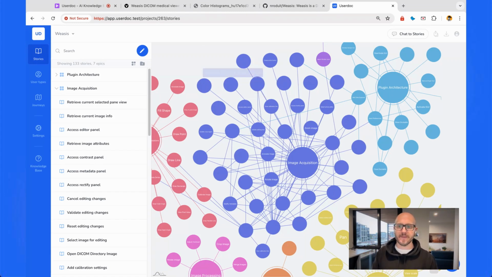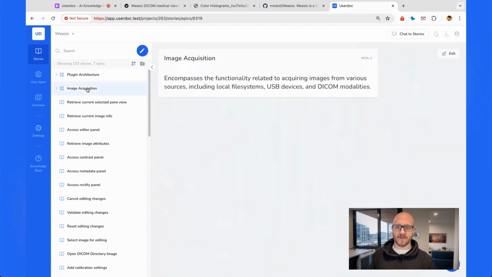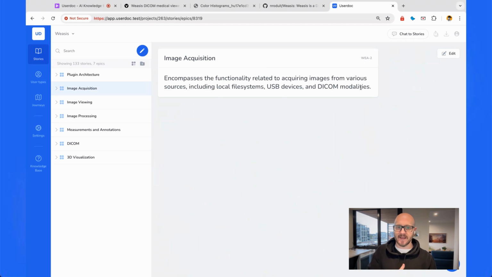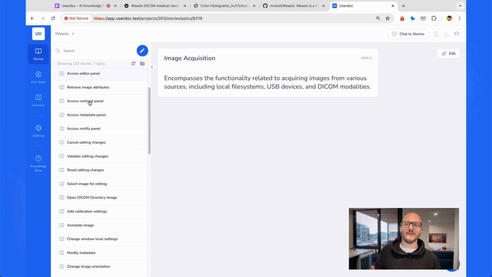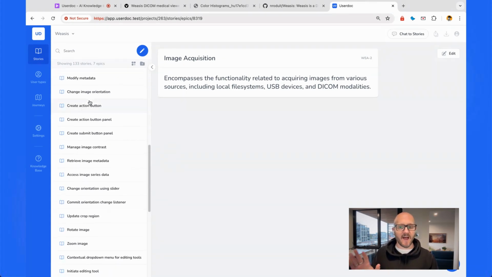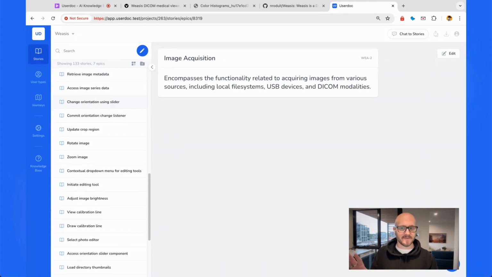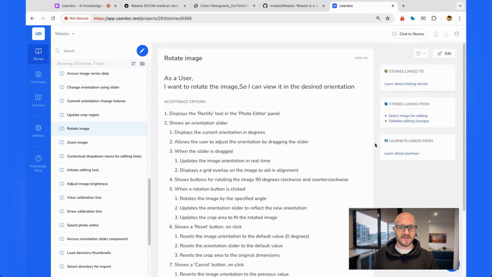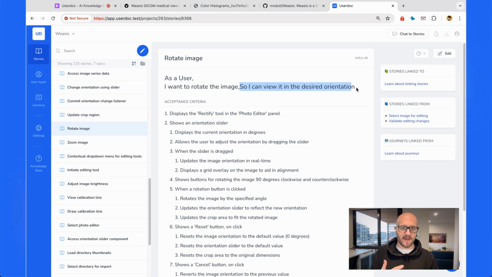Over on the left here, we have themes, so I can click on image acquisition and I can see an overview. This is about acquiring images from sources. And if I expand that, I can see all the different features that are inside this very specific theme. So for example, rotate image here. I can see, as a user, I want to rotate image so I can get the desired orientation.